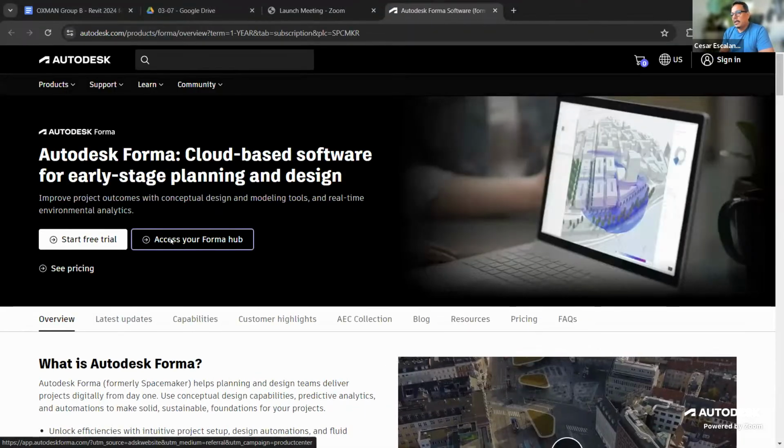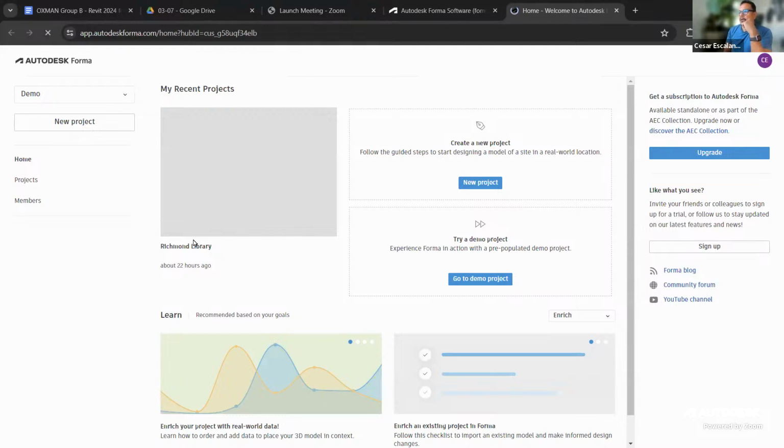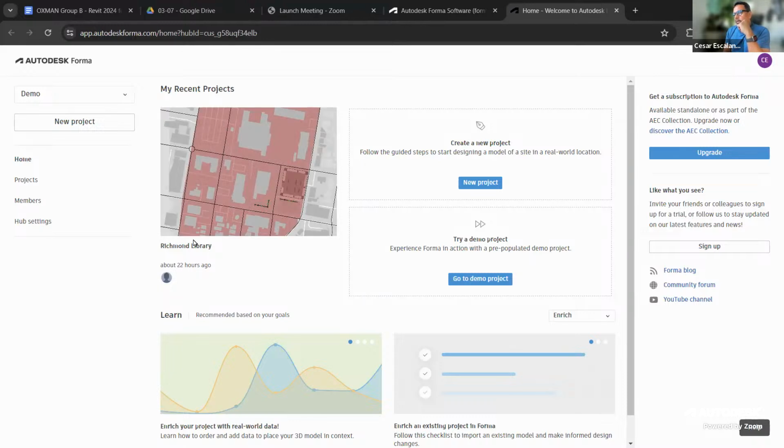I already have a full subscription, so I'm just going to access my Forma Hub. I know it's going to take a couple of minutes to get it all sorted out. When you see that Autodesk Forma is ready for you, I think it's going to ask you for a hub name. The hub name is like the name of the server that holds your projects. Feel free to give it a generic name. I call mine demo. You can call it demo as well.